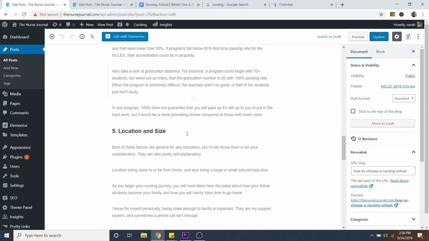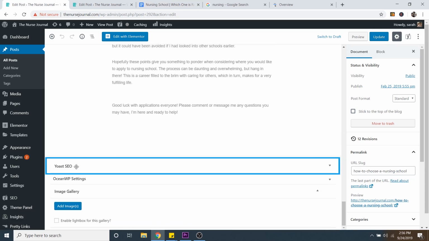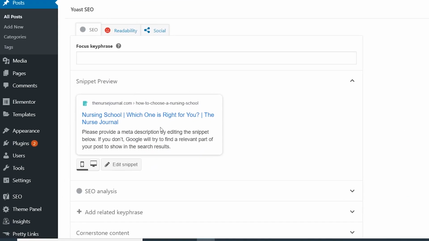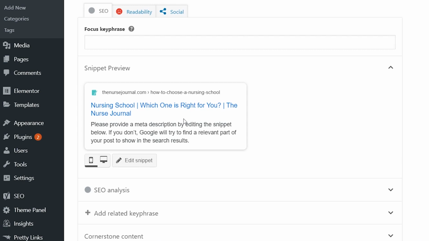So anyway, I'm going to scroll down, and there is a Yoast SEO section at the bottom here. So I'm just going to open that up. And then here you can see there is a preview of how your blog post is going to look if it were to be displayed on Google. So we've got a few errors with this one.